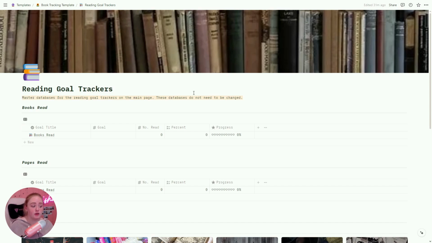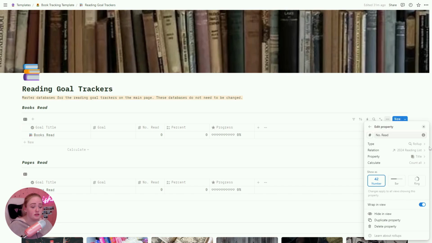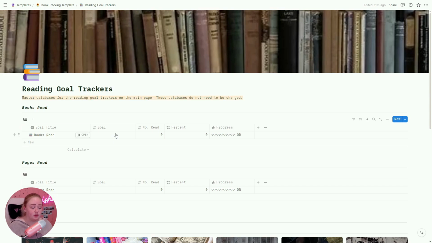Books read and pages read are formatted the same. They just grab different information from the master database of the complete reading list. So for books read, it is a roll-up that just counts every single book in the list and shows it as a number. You then add your own manual goal, and based on that goal and the number you have read, it will calculate a percent.